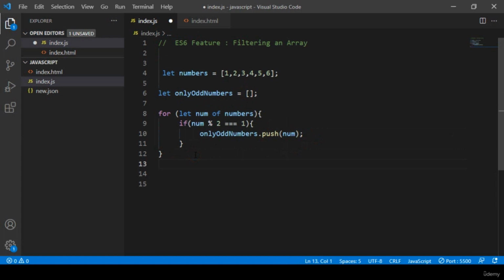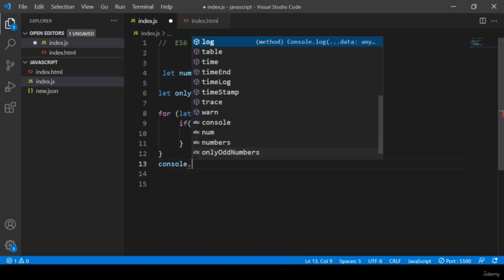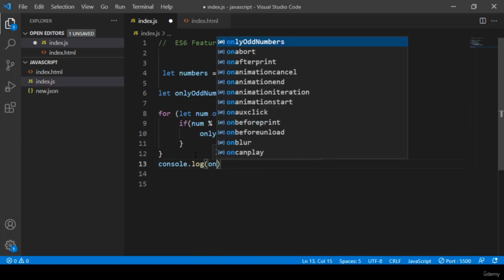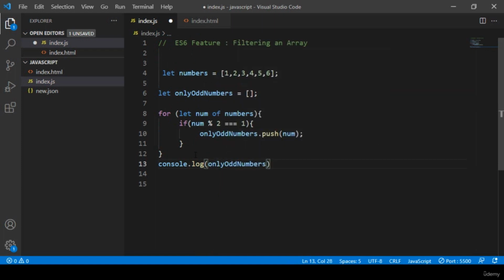And now if you want to check it, you can check it with the console log. Here I want to check our odd numbers. I have already pushed it. Now I want to check which array value data is saved in here.